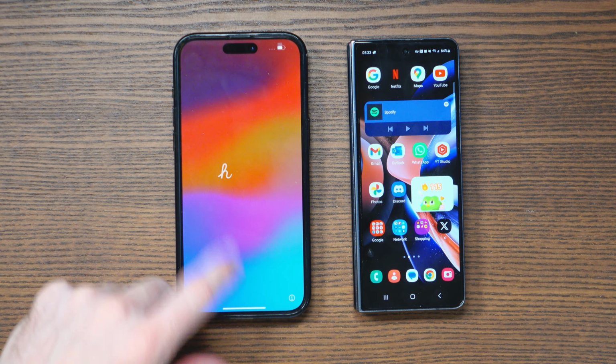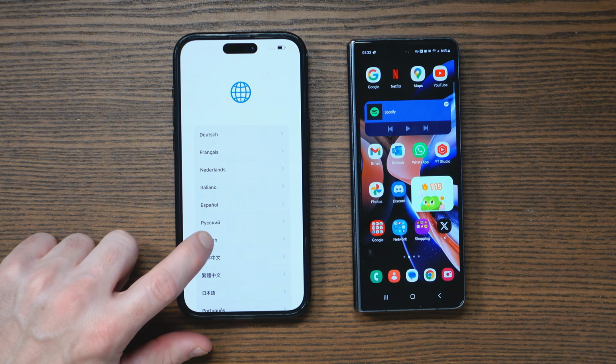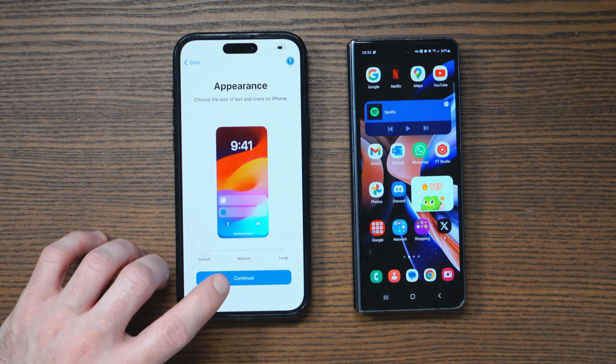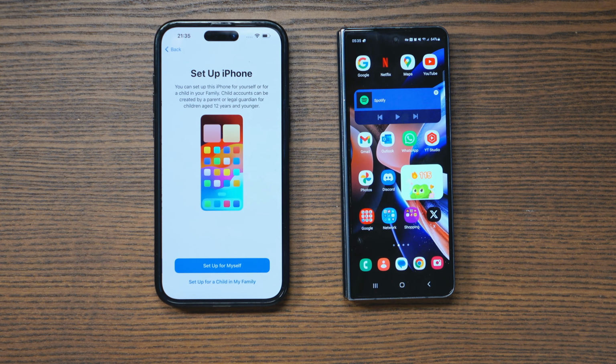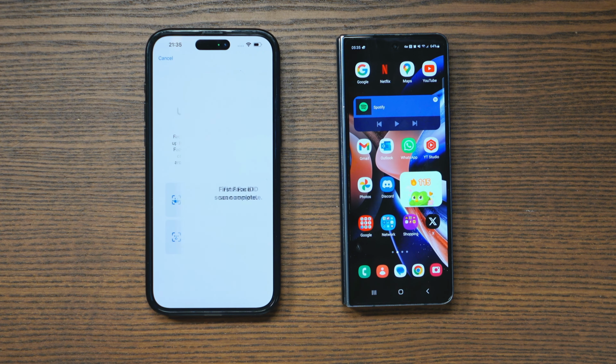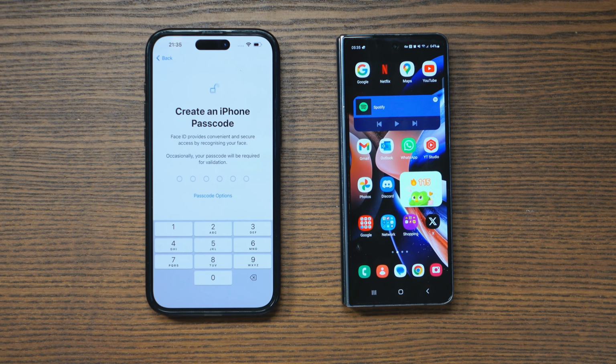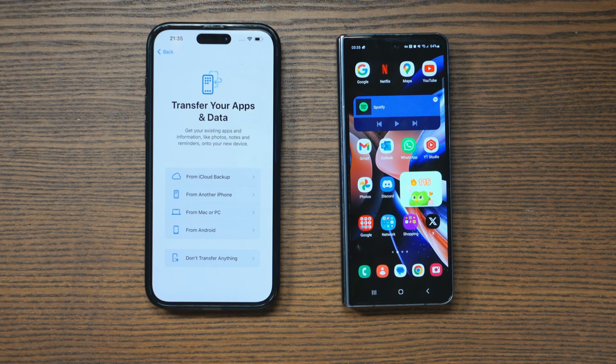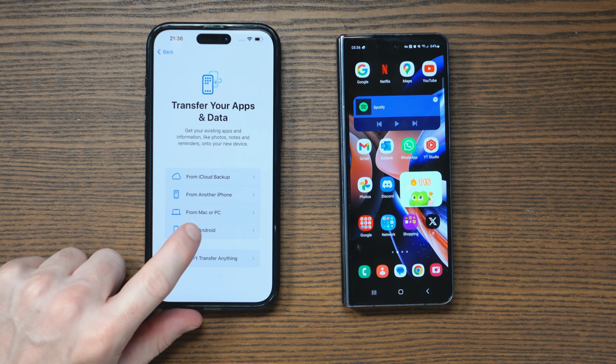When your iPhone restarts, the setup procedure will commence and you will be able to select your language, country or region, connect to Wi-Fi, set up Face ID, create an iPhone passcode, and more. You will then land on a screen called Transfer Your Apps and Data. This migration tool lets you migrate from an iCloud backup, another iPhone, a Mac or PC, or from Android.